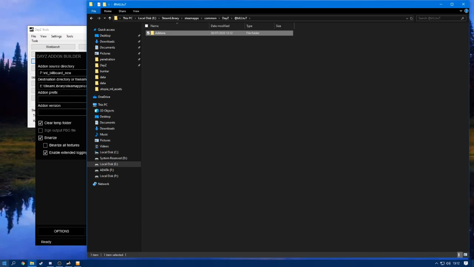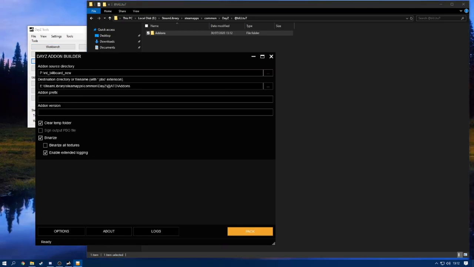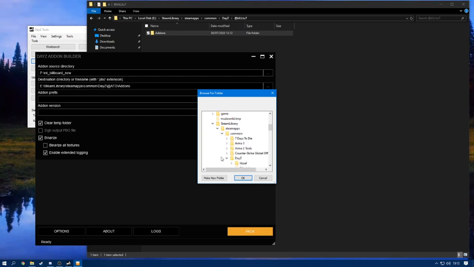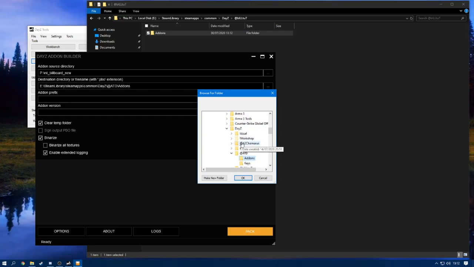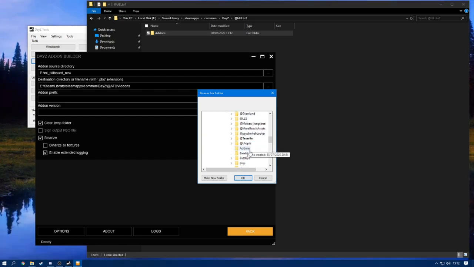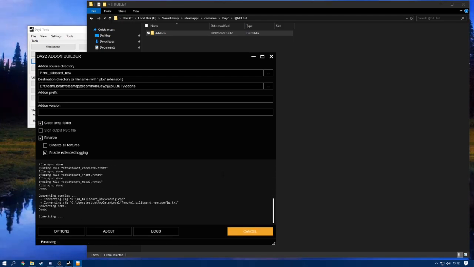Now you need to head over to Addon Builder, click these three dots for the destination directory, go down to your root path, and find the mod that you've just made. So where is mine? We'll never know. It's there, addons, okay, pack, and we're going to wait for this to binarize.